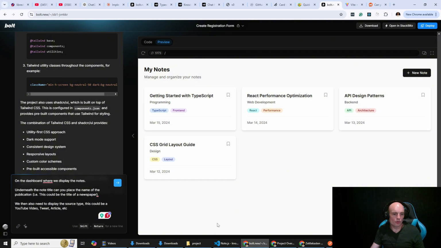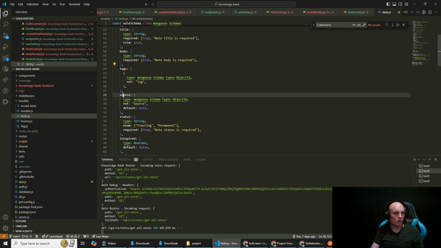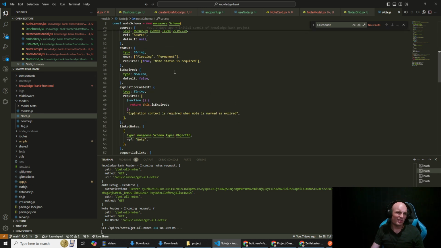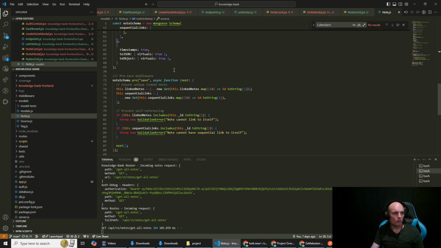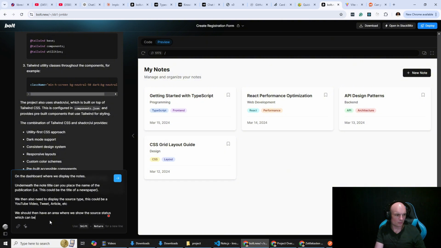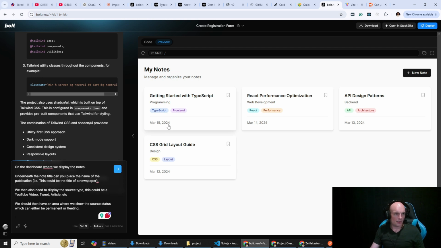So then if we also look at our note model, we've got title, body, tags, source, status. Yeah, we should display, we should then have an area. I'm just wondering where the created date makes most sense to go. It kind of does look good there.